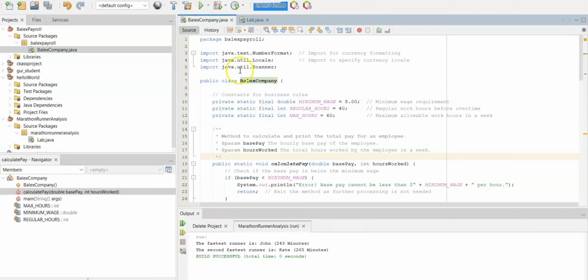So hello everyone. Today I'm going to walk you through a Java program that calculates the total pay for hourly employees based on specific rules as given in the question. And this program considers regular pay for hourly employees based on specific rules.